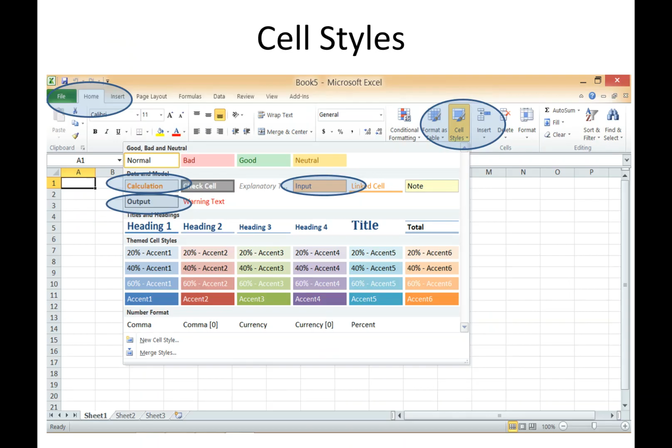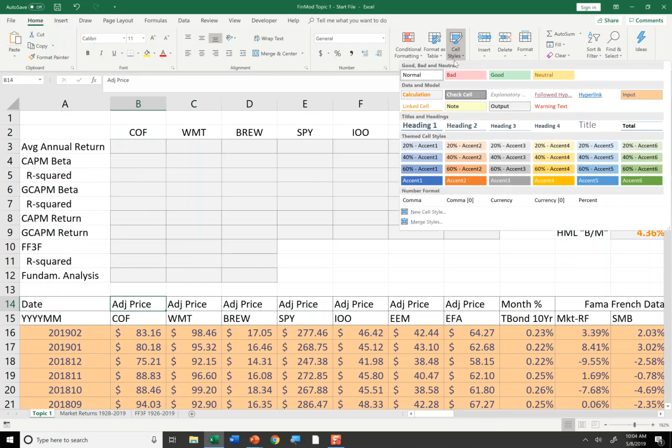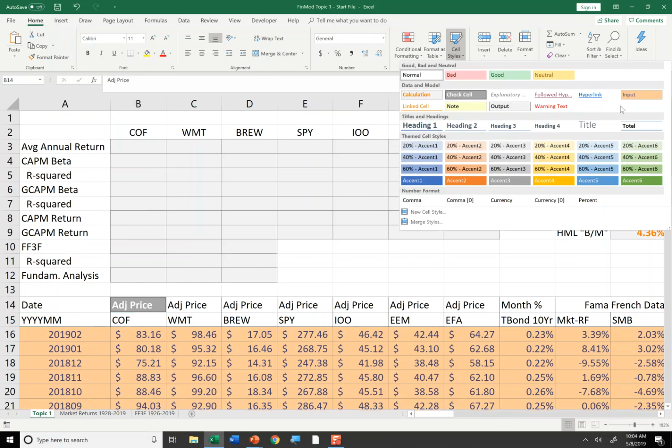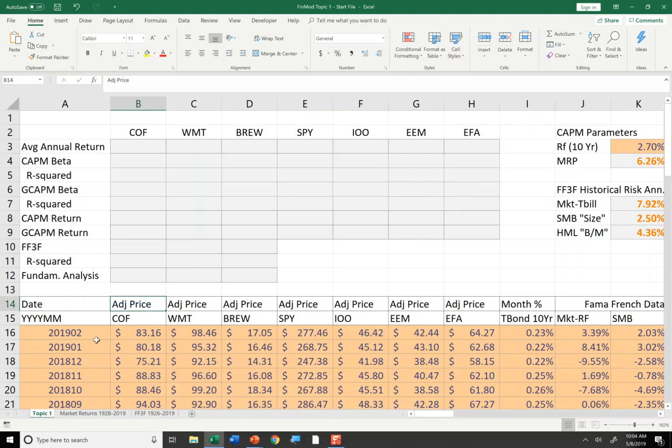One thing before we start any further, I want to talk about Excel styles. If we go back to our spreadsheet, you'll notice that this color here is a style. If I were to select any cell, like this one right here, and go home, cell styles, I could give it a style of input. And you'll notice anytime in this course in which I enter data, numbers, not formulas, I will use the input style.